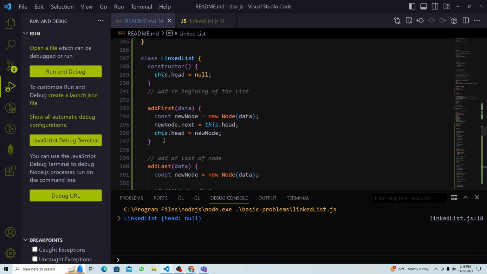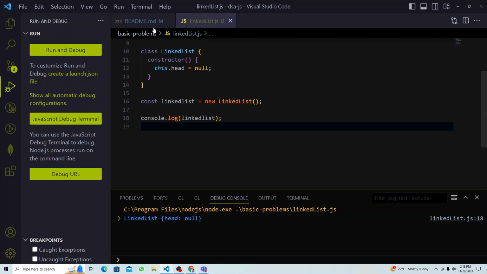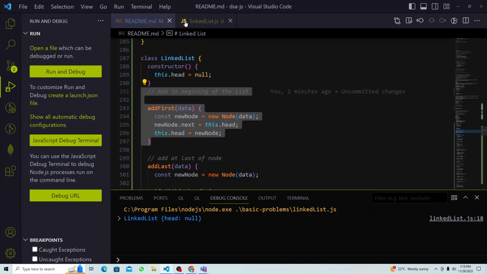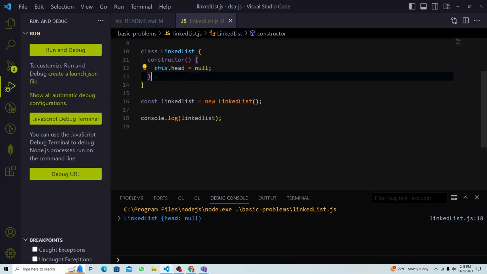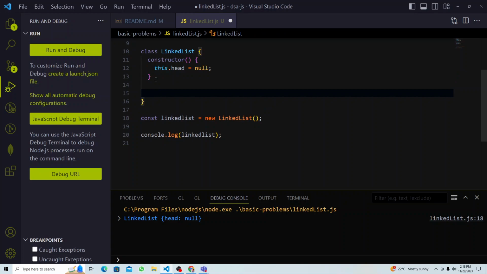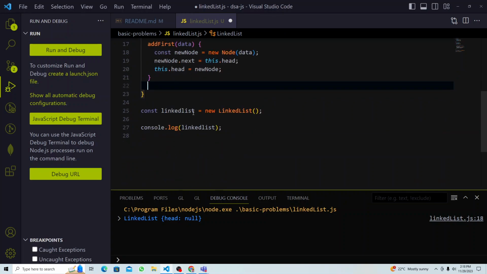Add first. Okay, so I'll copy this, I'll just take all this. Did I copy? No, right? So see, this is the constructor, right? Constructor function. Now inside here you can add all the functions you need for this instance to have access, right? Add.